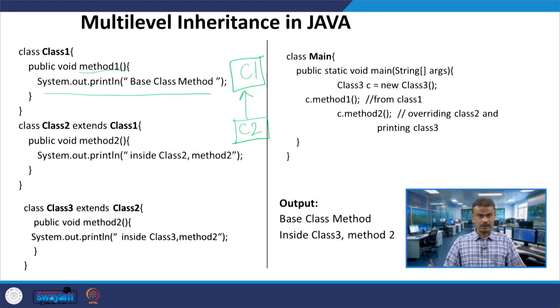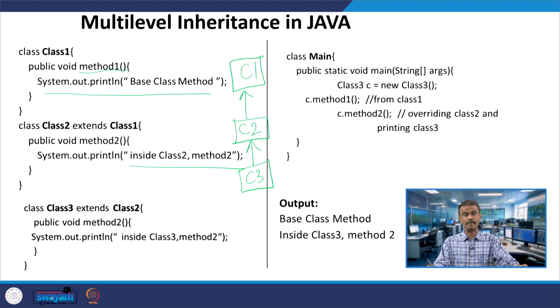Here you have method 2, a member function or method, defined inside class 2, with one print statement. Class 1 is the super class and class 2 is the subclass. And you have one more class, class 3, which you call C3. In C3 you again have method 2.